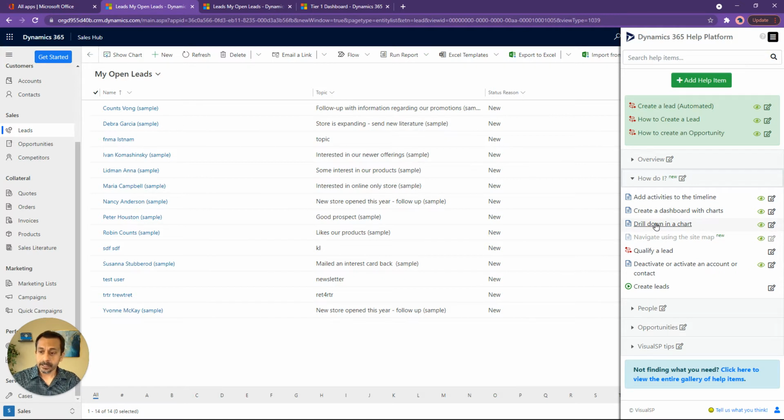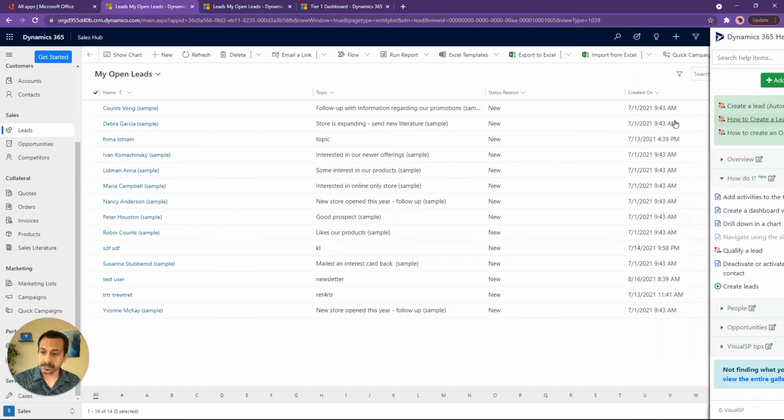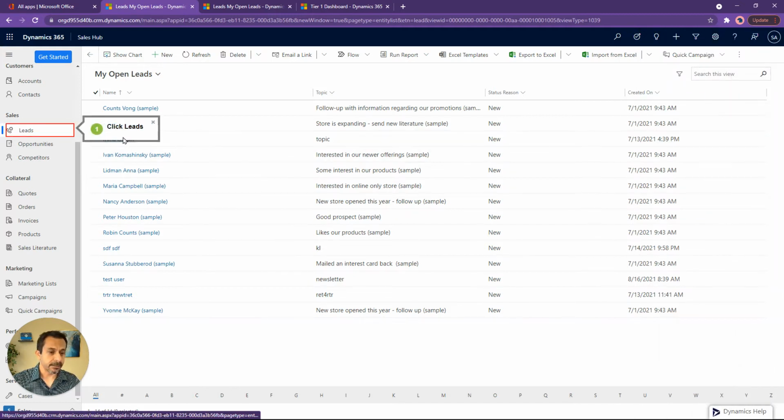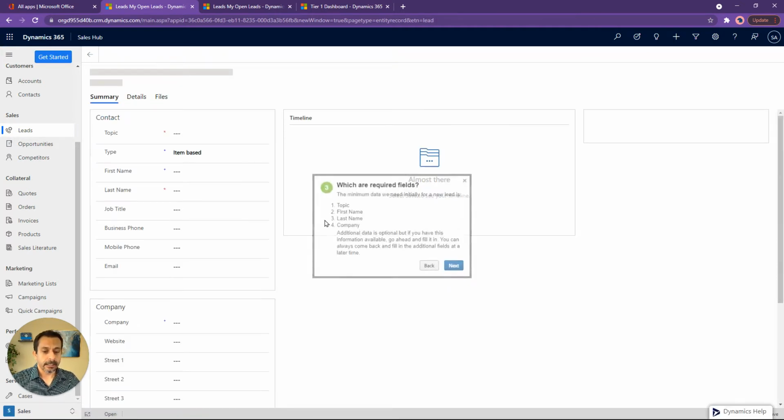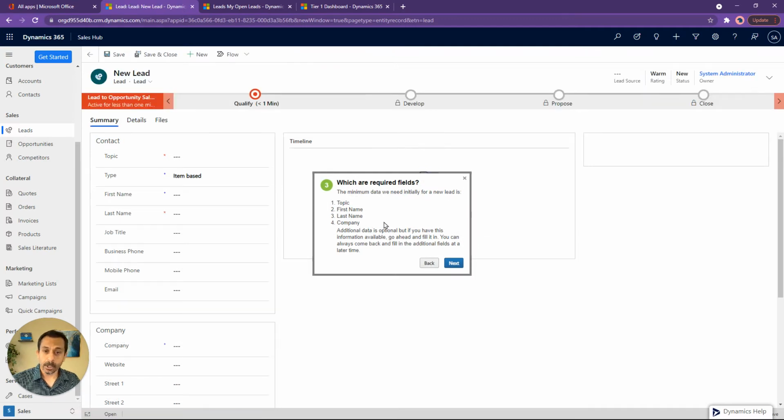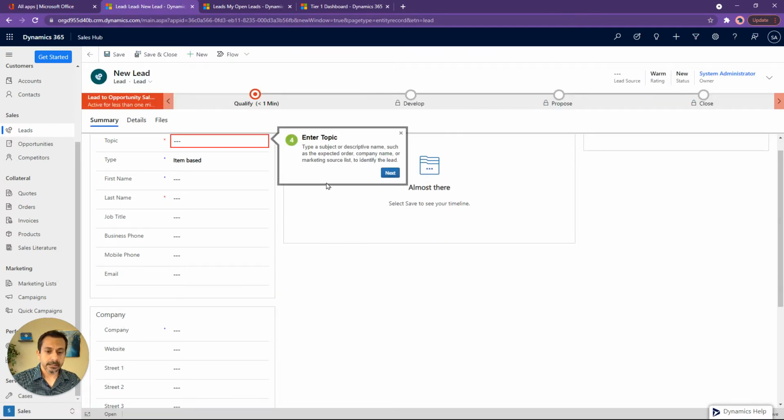Okay. And in here, there's additional information, additional content like walkthroughs. For example, I want to create a lead, so it's going to walk me through, click leads, click on new, and then moving forward, which fields are required for creating a lead. And then, just walking me through the whole thing, which I won't go through right now.